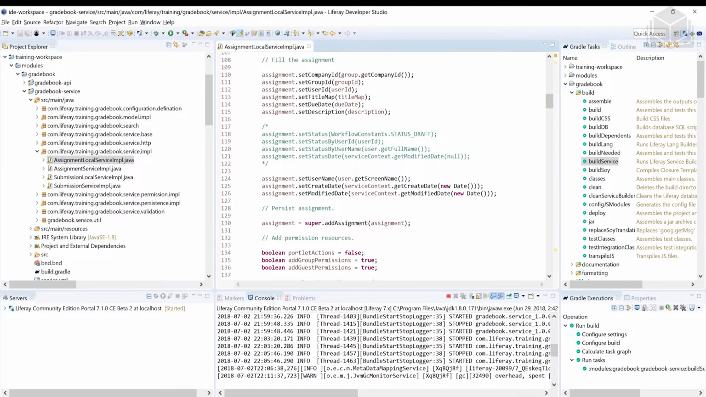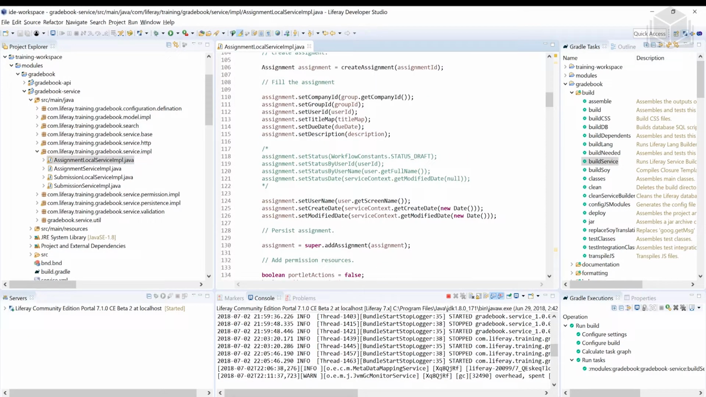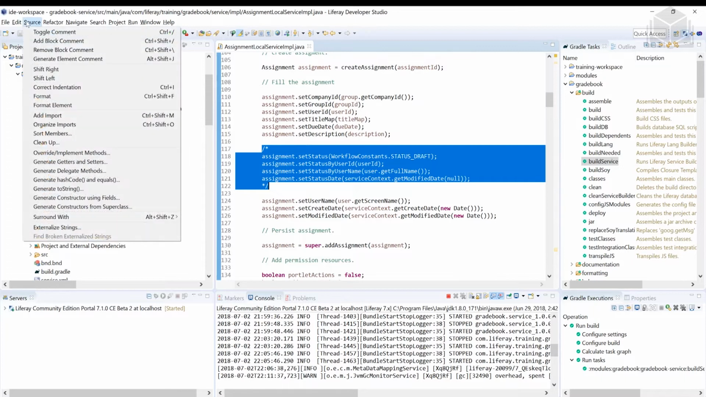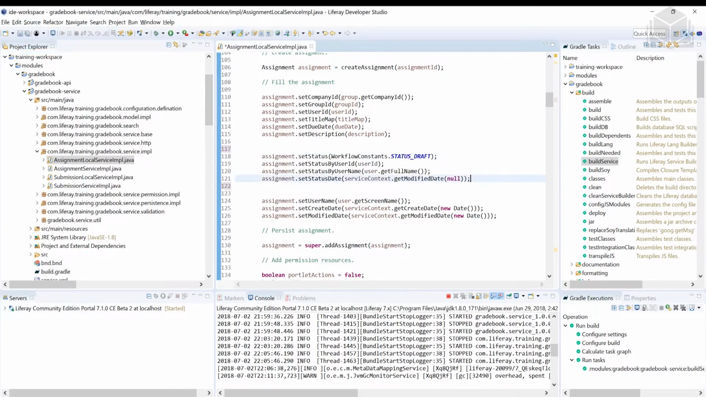And you're going to see a section that's commented out. For me, it's on line 117 down to line 122. You're going to see the assignment is setting the different statuses. So once you find that, go ahead and uncomment that. So I'll remove the block comment here. Okay, so setting each one of those.